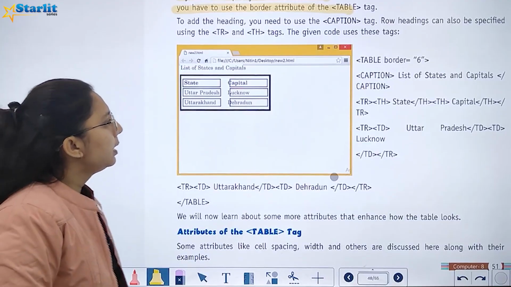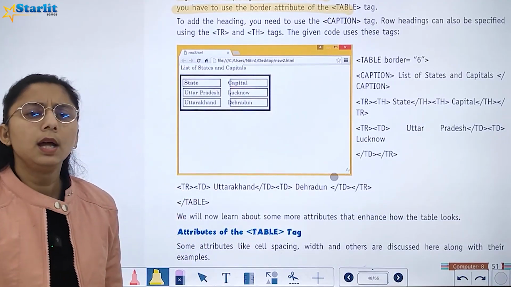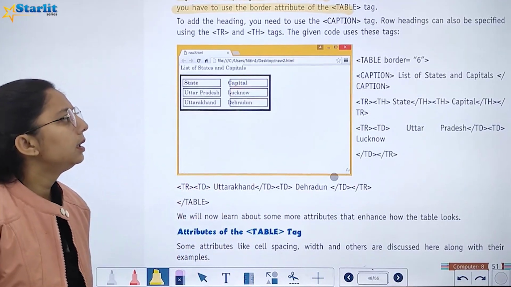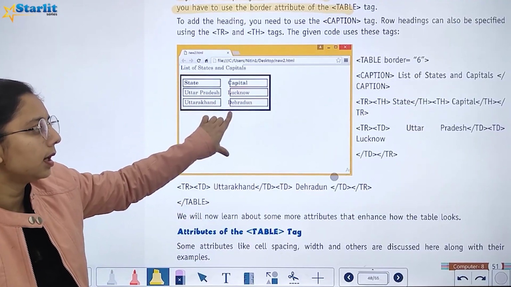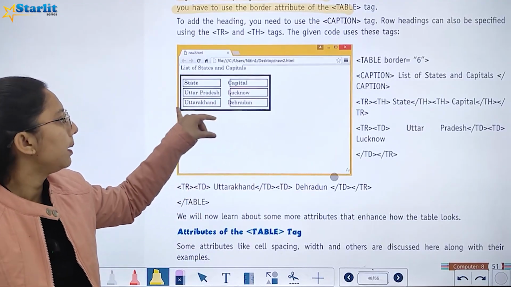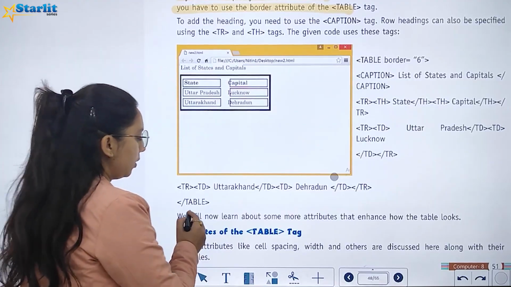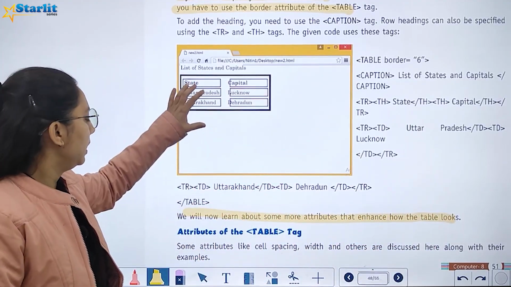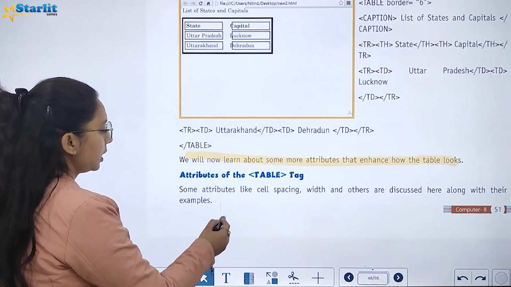Now heading can also be specified using TR and TH tags. The given code uses these tags. So we can say that table border 6, caption list of state, caption कर दिया, then TR TH state. आप देख सकते हैं. So like this you can see the border. Now we will learn about some more attributes that enhance the table. भाई आपके table के look को enhance करना है तो हम कुछ और attributes का भी use करते हैं.